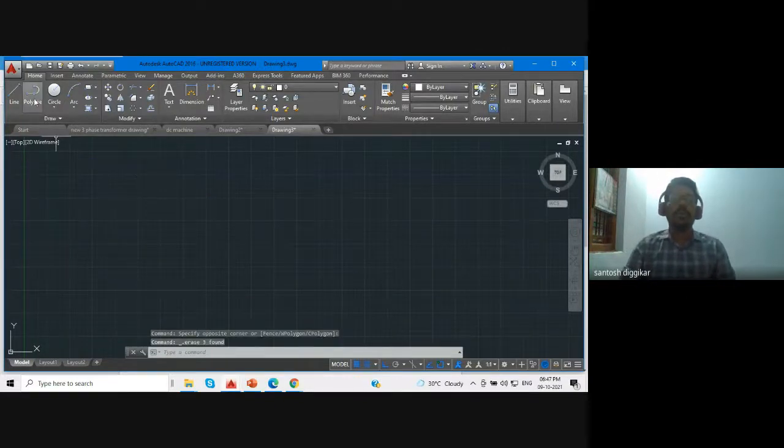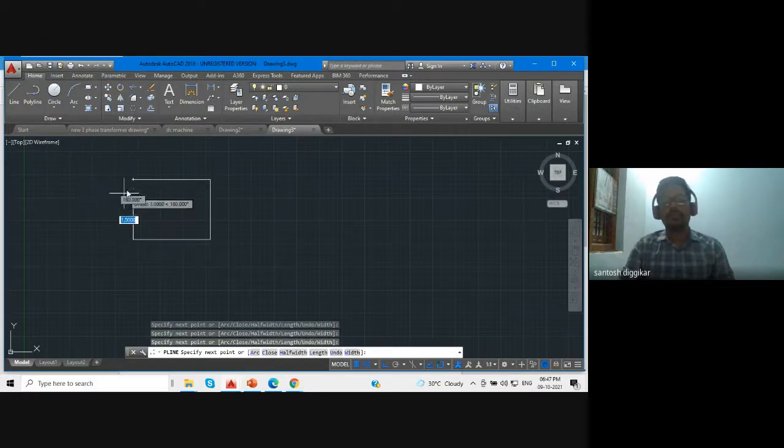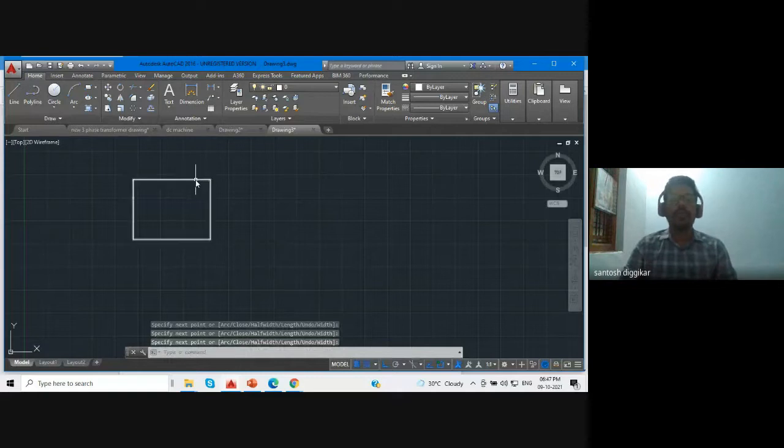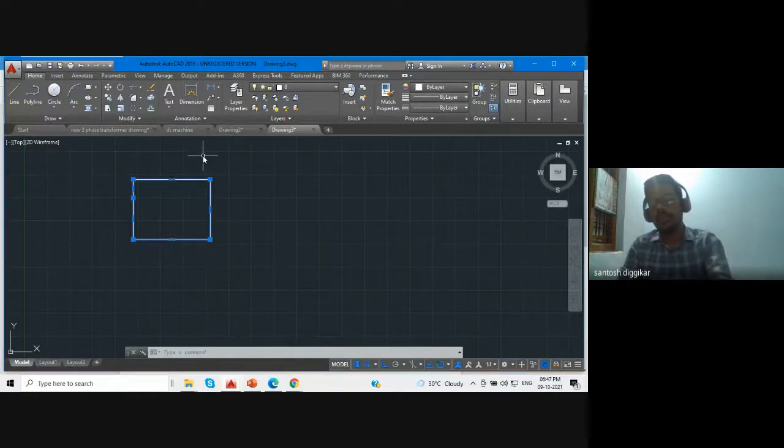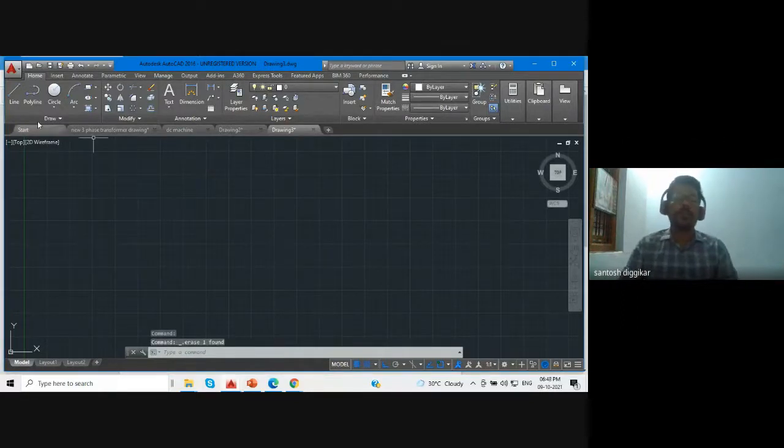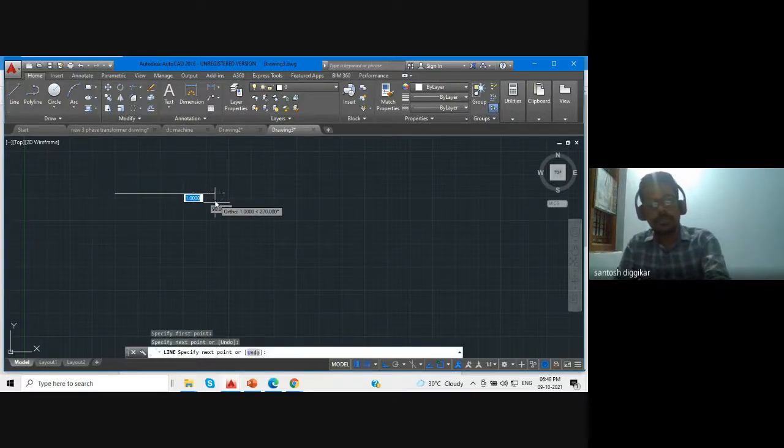Now polyline. Enter. If you select the object, all lines will get selected. In the case of line, only that particular line gets selected, but in polyline, the whole object gets selected, so we can delete that one. This is the difference between line and polyline. So always we use the line command only. Polyline we rarely use. The line command is what we use for drawing the drawings.